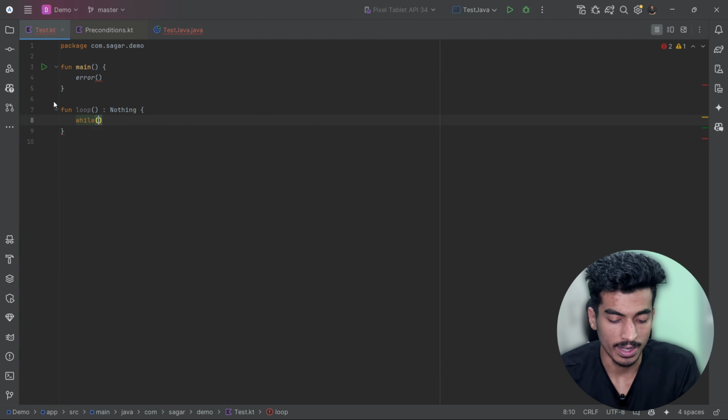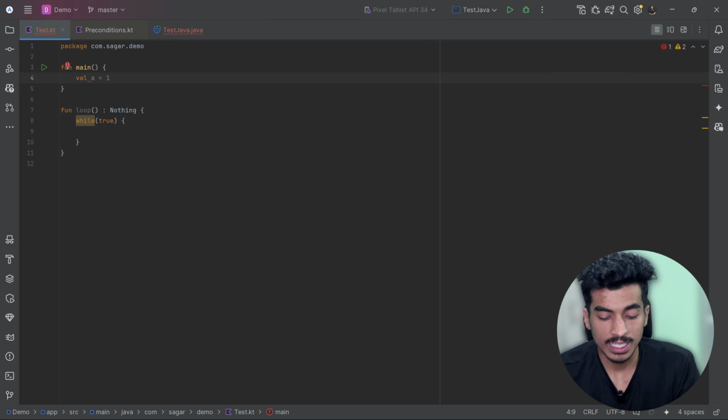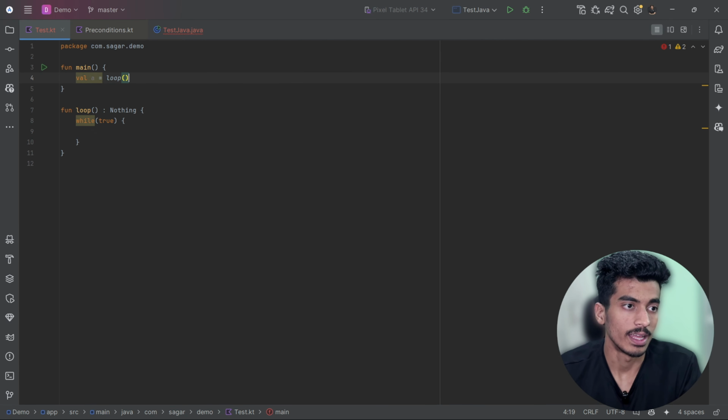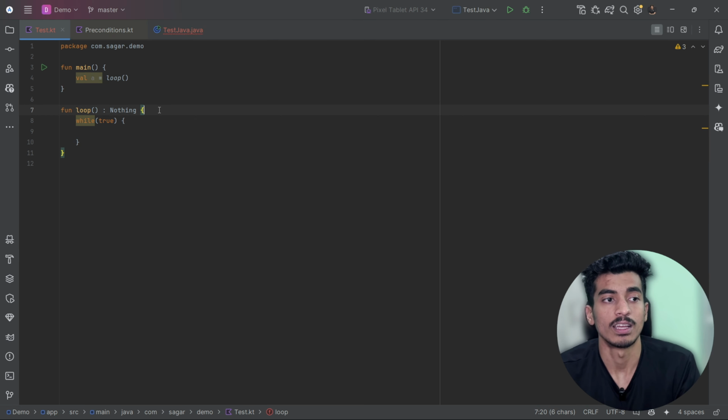And if you ever try to use the return value from these functions, so suppose a equals loop, then this will not be reachable by our compiler, because our compiler knows that this loop returns Nothing. So any code that is after this loop will not be reachable by our compiler.